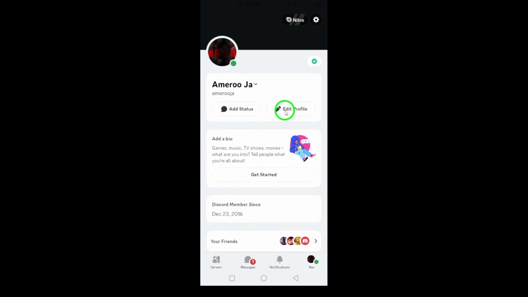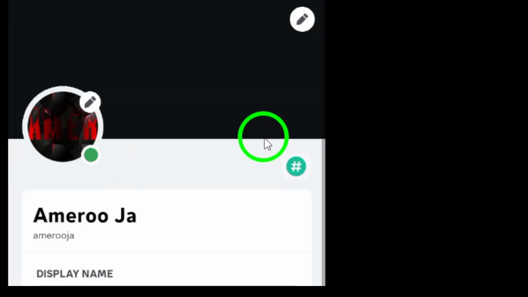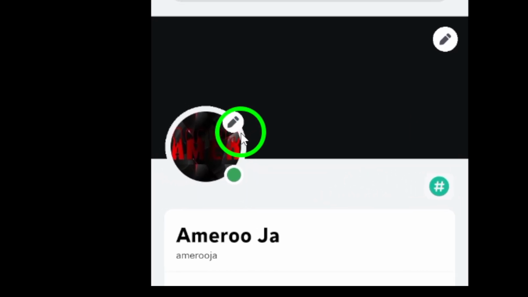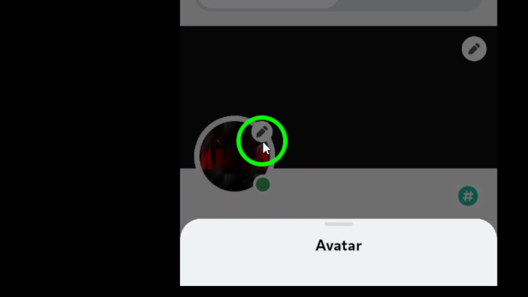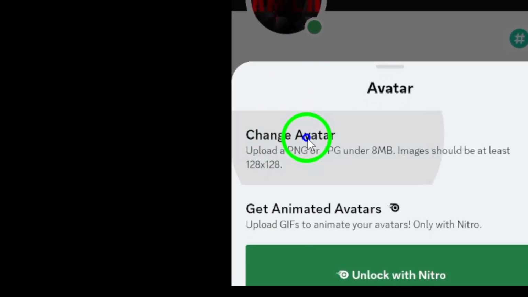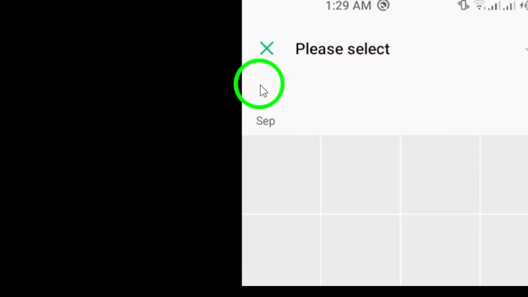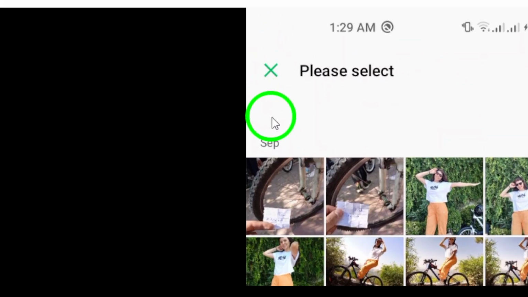You'll notice your current profile picture displayed. Look for a small pencil icon on it and tap that to make changes. Now, choose Upload Image. This will take you to your gallery, where you can either select a new photo or take a new one right on the spot.